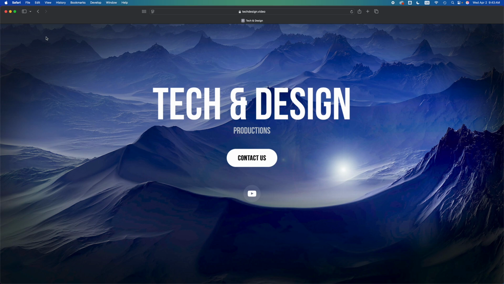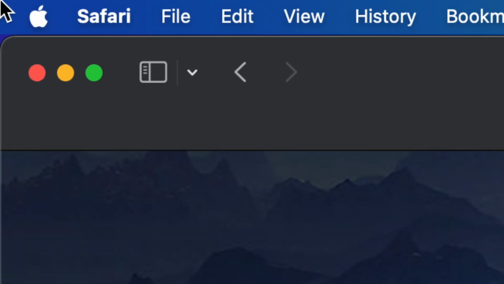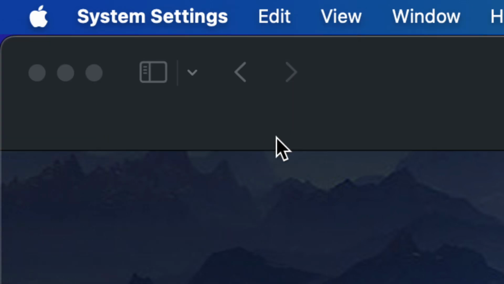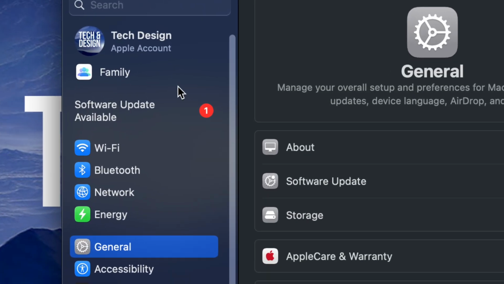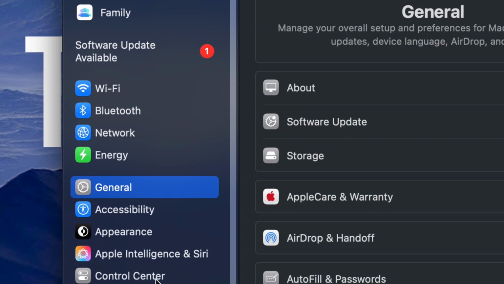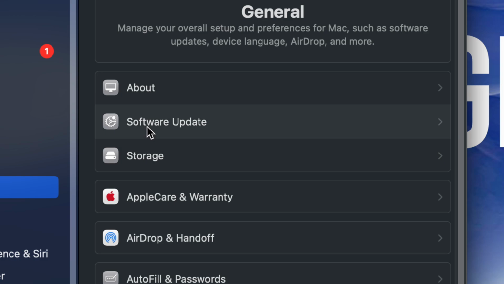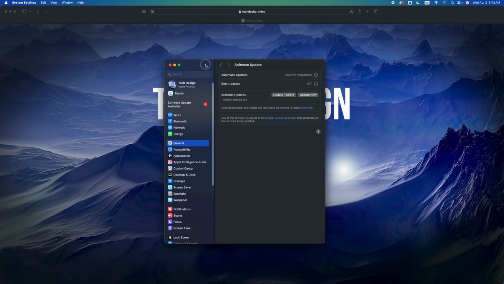Right away, what you guys have to do is go on the top left-hand side of your screen, you're gonna see the Apple logo, click on it, then System Preferences, second option. Once that pops up, you should see Software Update as your first option. If you don't, worry about it. Go down, go into General. Under General, your second option should say Software Update, tap on it. And then from here, this should be popping up.